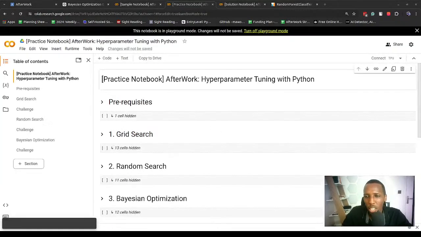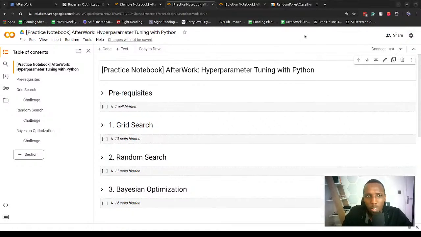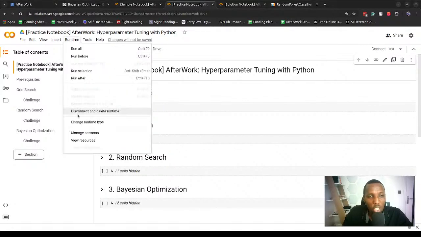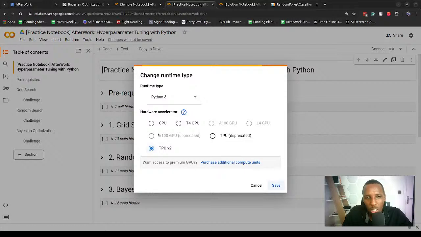You don't have to do that. Once you have your copy of the notebook, it's okay. So once you have created your own copy of the notebook, the next thing that you need to do is go to runtime, then change runtime type, and you can change it from CPU to TPU.